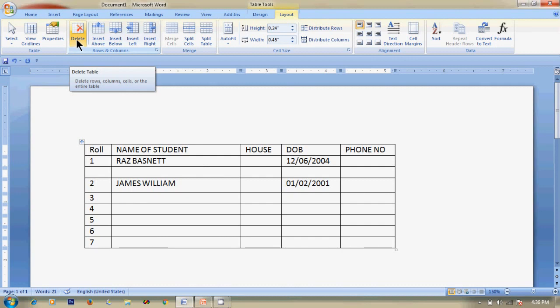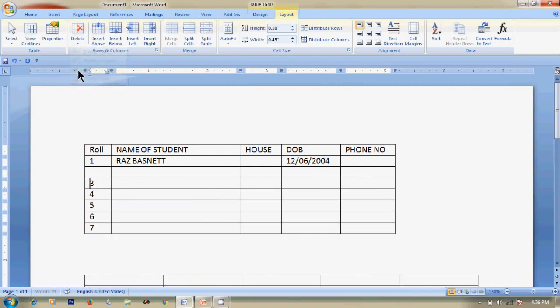No, this is to delete table. Click the down arrow, and you can see here delete cell, delete column, delete row. Now since I want to delete the entire one line, I'll choose that, which is called row. So I'll select delete row. The cursor, where I have kept the cursor, that entire row is deleted from the table.